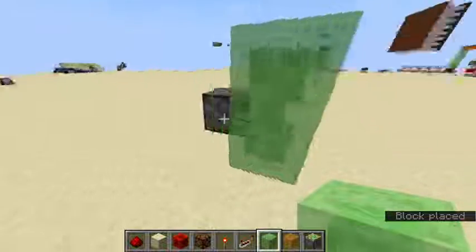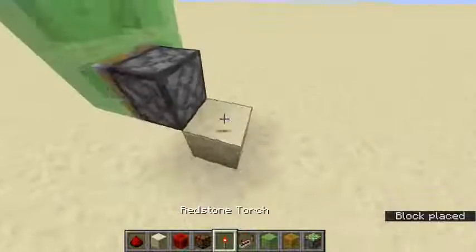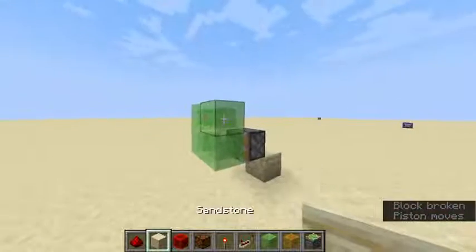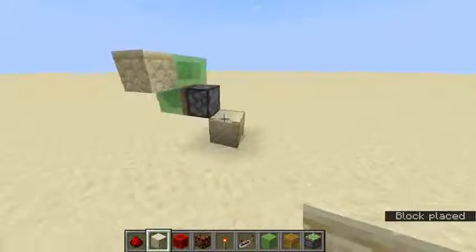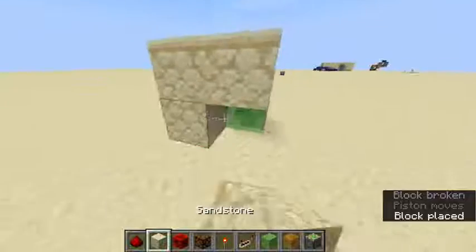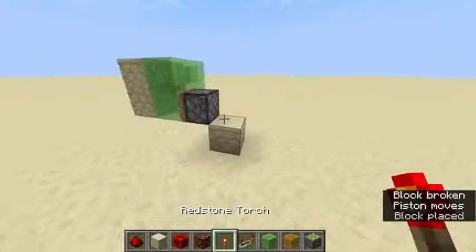you can do that, and the slime blocks will stick to each other. So now if we power it, they all move together. The cool thing is, slime blocks also stick to blocks next to them, which means now we can move these 4 blocks using slime blocks.